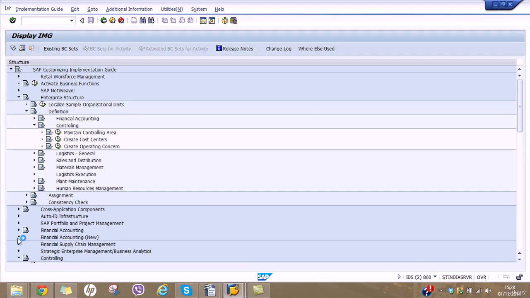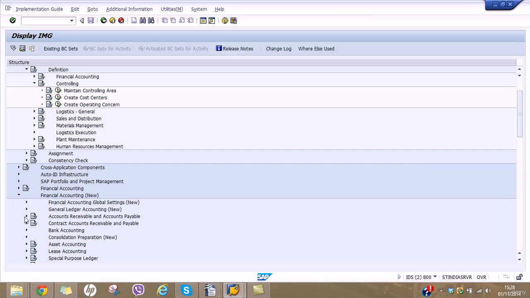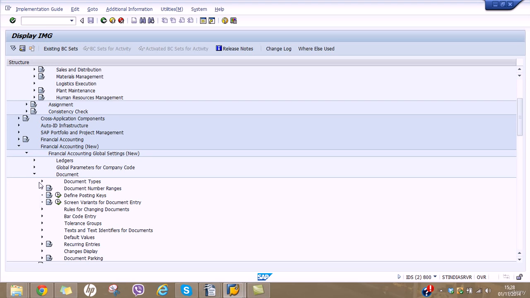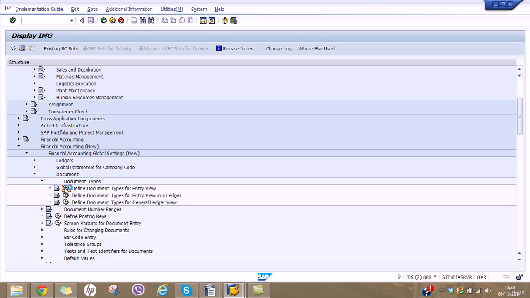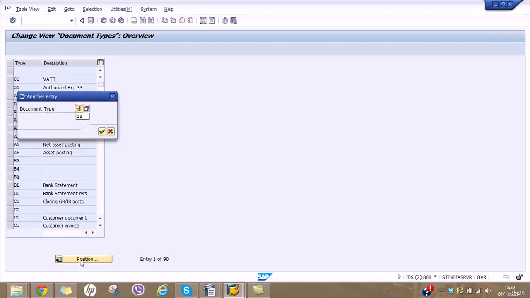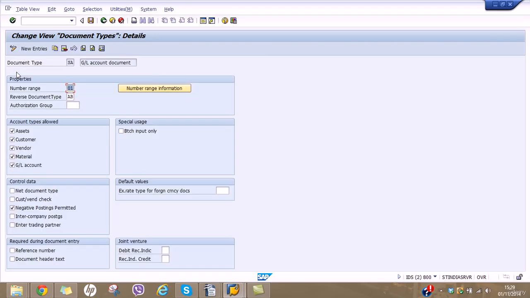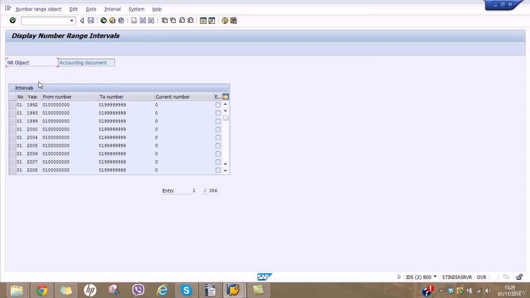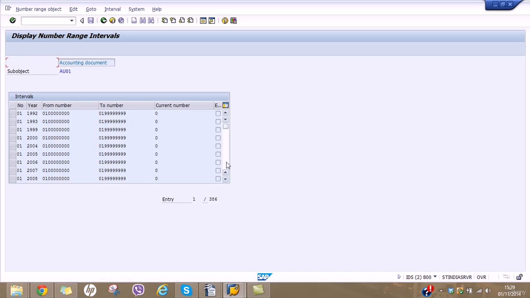If you go into the financial accounting new and document type, execute, position, and then SA. If you double click on SA, the number range is 01. Click on number range information, AU01 and 01 2014. That's 01 2014. And can you see the current number is the one which we just posted here.